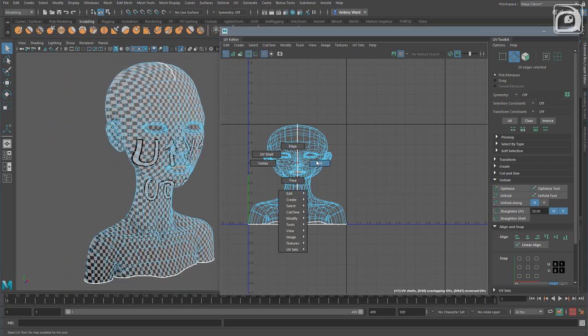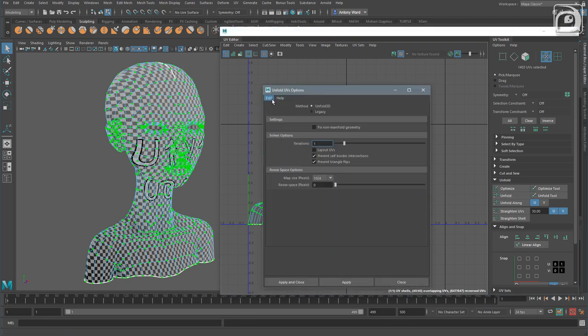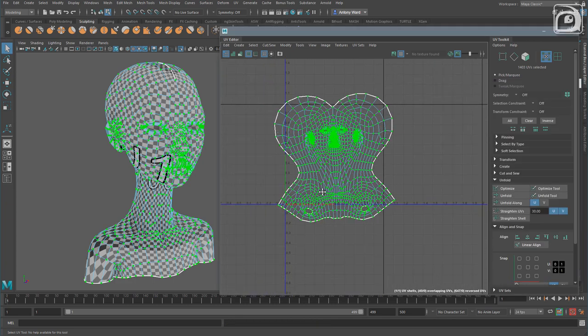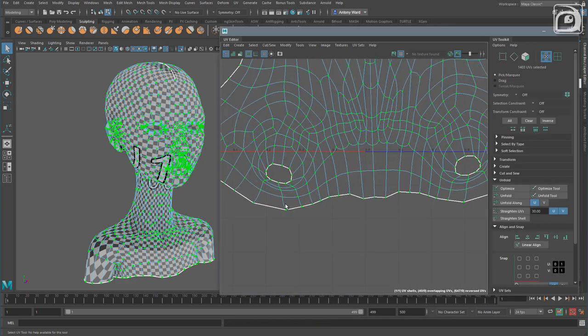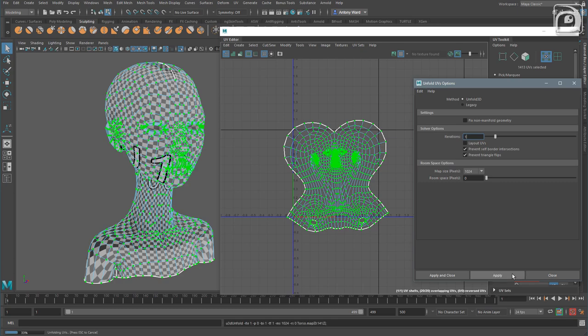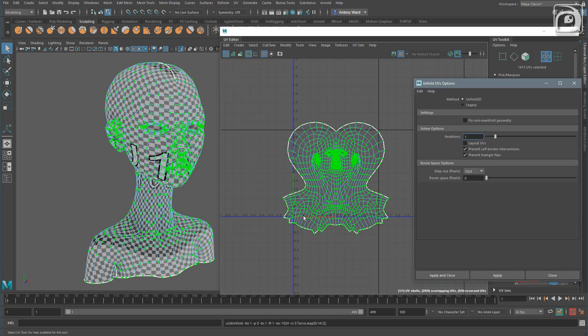So in the UV toolkit, I'm just going to hold down Shift and click Unfold, which will open up the options. Now I'm going to make sure I'm using Unfold 3D, which is the default option anyway, and then click Apply. So we just need to add two more cuts here. This is where the arms are, and they haven't unfolded properly. So this is where the textures will pinch. So I'm just going to cut these seams here, and I'm going to run the unfold tool again. There, and that looks much better.